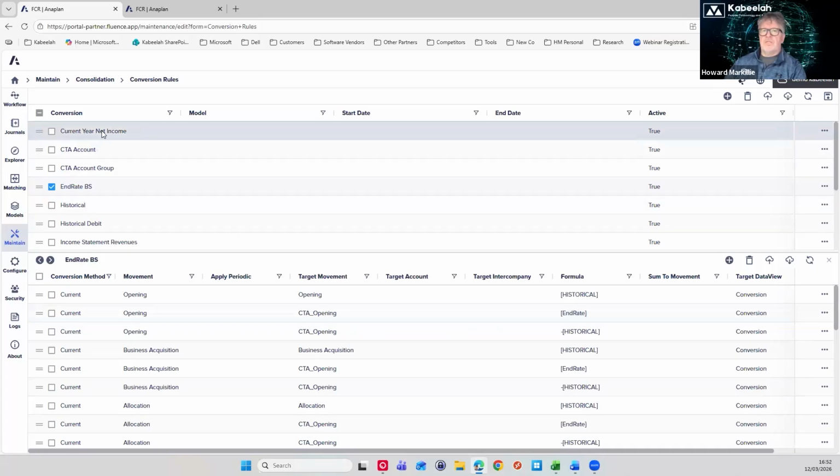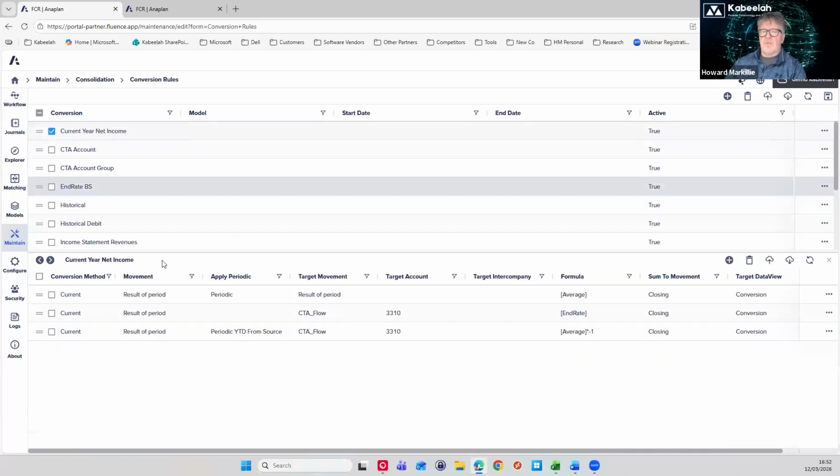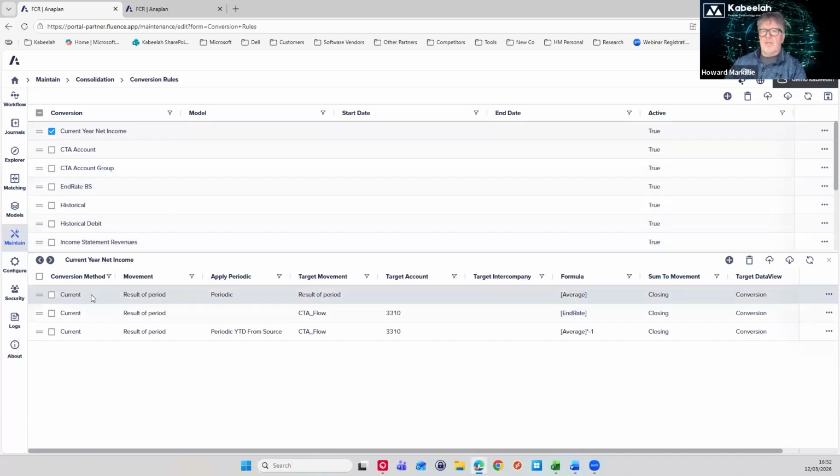For equity, if we look at current year net income, again, this will be flagged against particular accounts. This is a very simple rule. Take the result of the period, which is a movement. Actually look at the periodic value. So look at the total movement year to date for this month in local currency, subtract the total movement for last month in local currency to get the delta value. I'm going to post the result back at average rate. So that's the translation done.